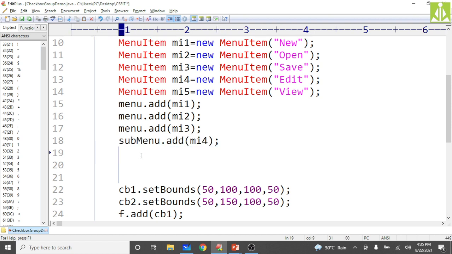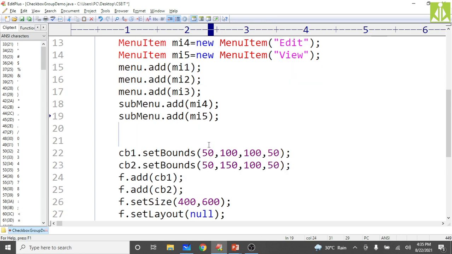See, the submenu of mi5. So the first 3 menu items I have added to the main menu, and mi4, mi5 I have added to the submenu. So after adding all this, what we need to do is add the menu to the menu bar.